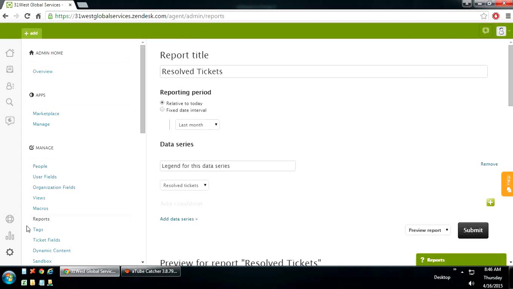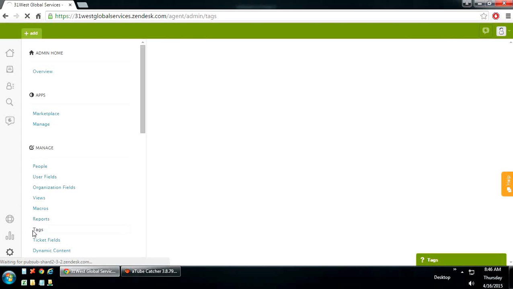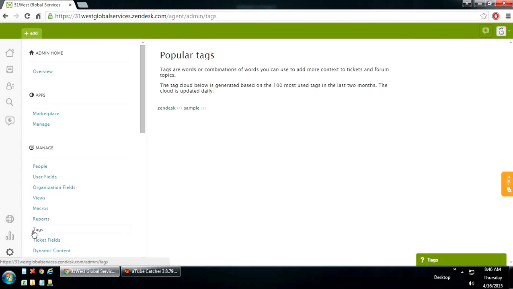Now, the next option that we have is tags. You can add tags to your tickets. Just like we have one sample ticket from Zendesk, and "sample" has been added as a tag to it because it's a sample ticket from Zendesk. Similarly, let's say you have similar issues with different customers, these tags will help you search those tickets as well as search for answers within those tickets.